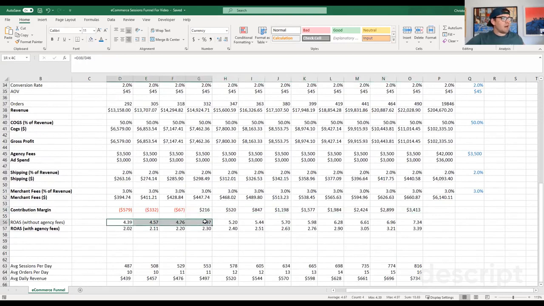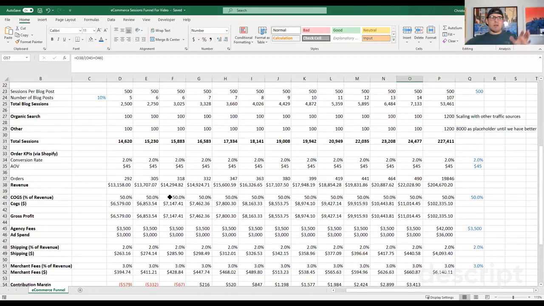We would also see a slightly higher ROAS without agency fees and approaching something pretty healthy close to the end of the year with agency fees. So this gives you a flavor for how you can do some of this stuff and how you can do some scenario planning. The big question comes up next, which is, what do you do with that information?